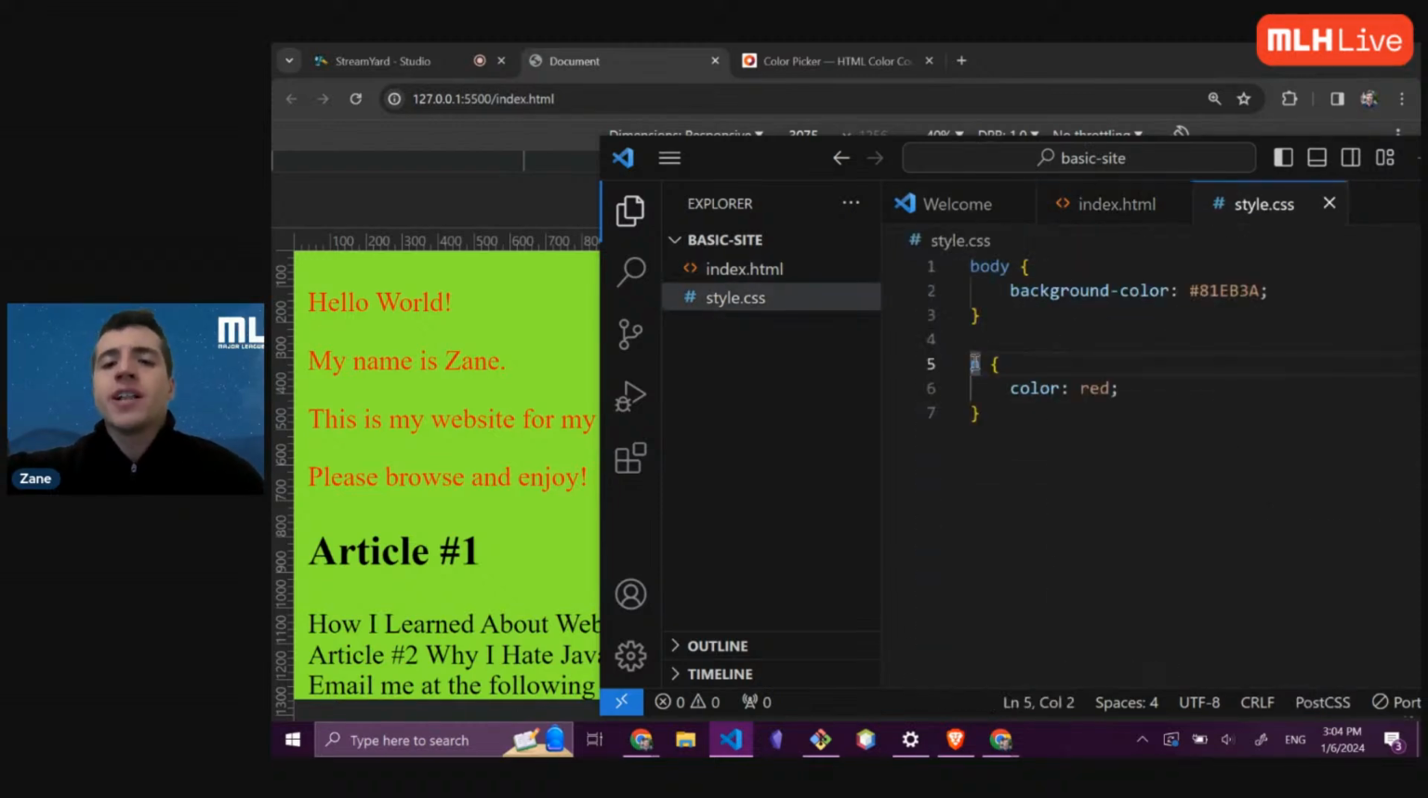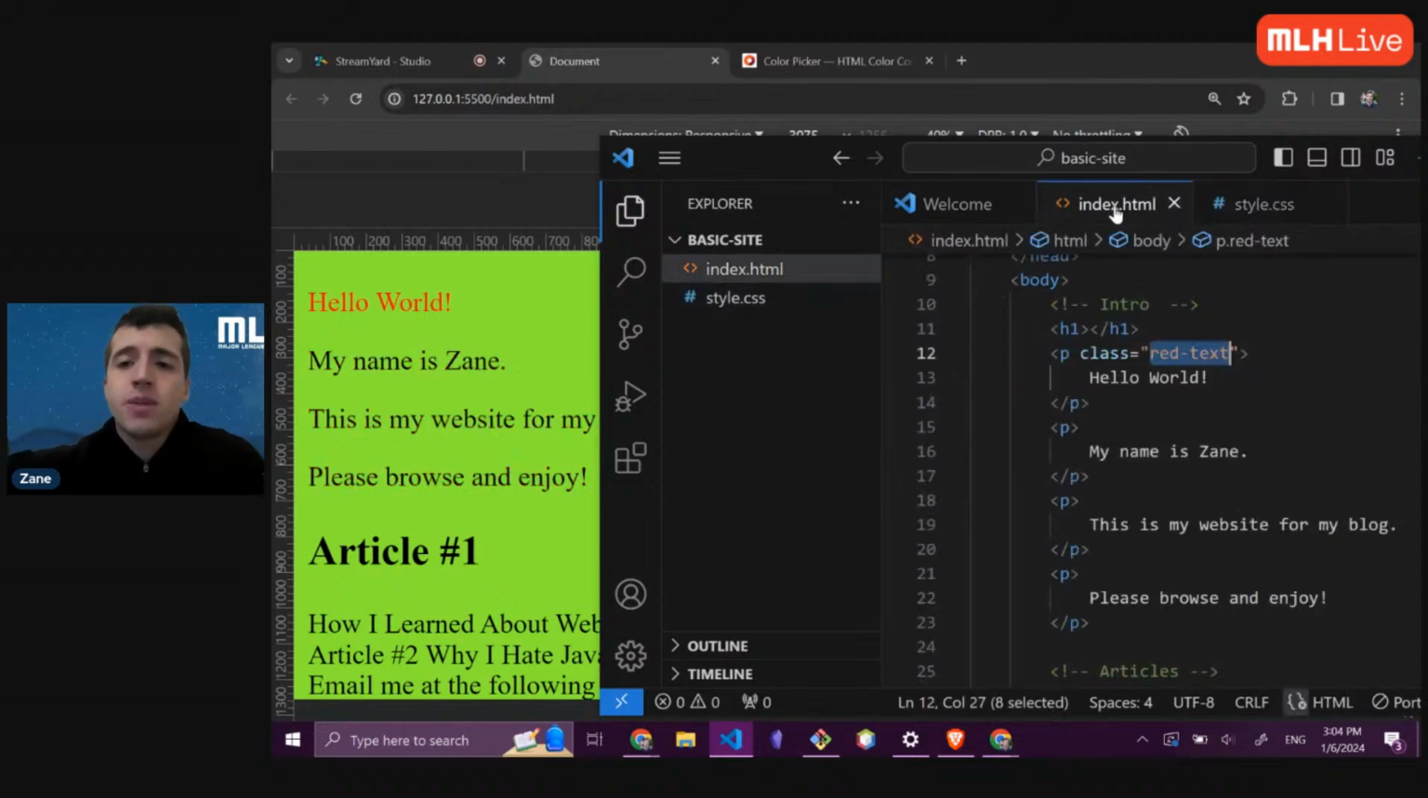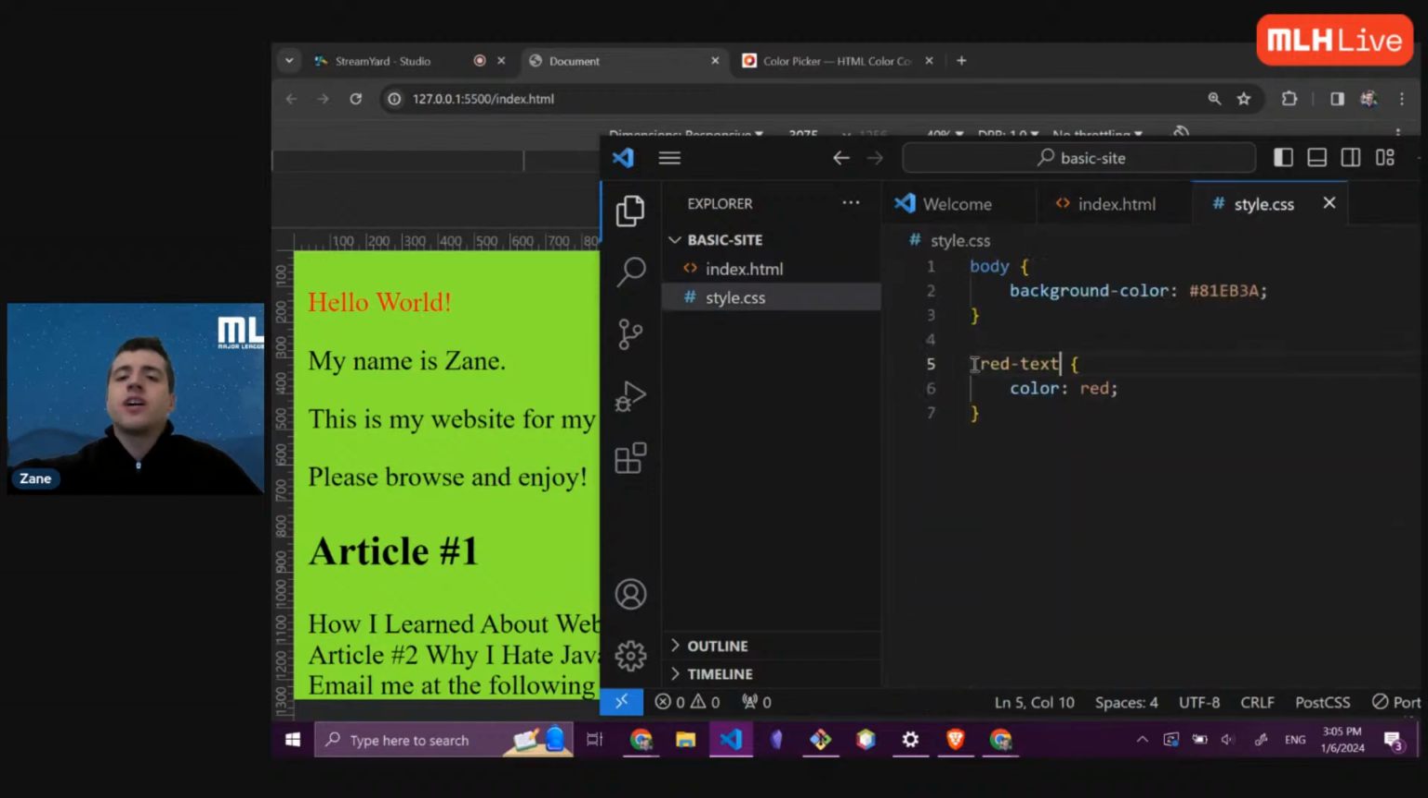The way that you specify classes in your CSS is you put a dot at the beginning. Make sure that you spell your class right, because if you have a typo, it won't pick it up. But there we go. So red text, and for the red text, I told it I want the font color to be red. So there we go, I have it on there.